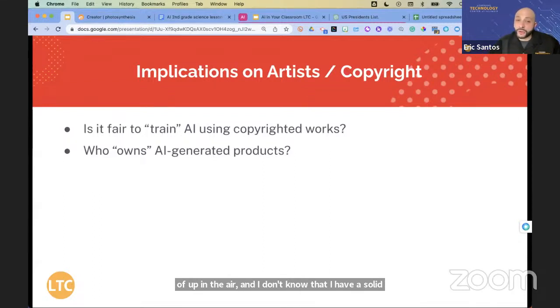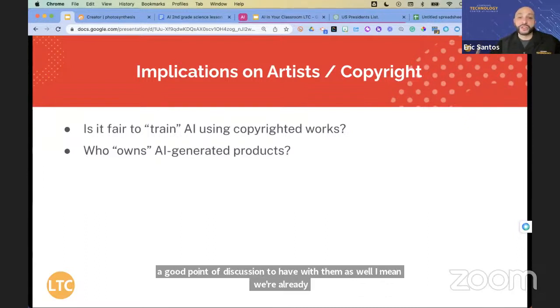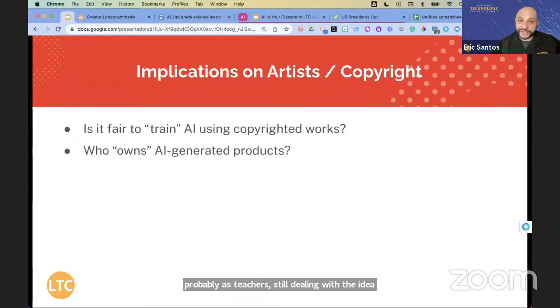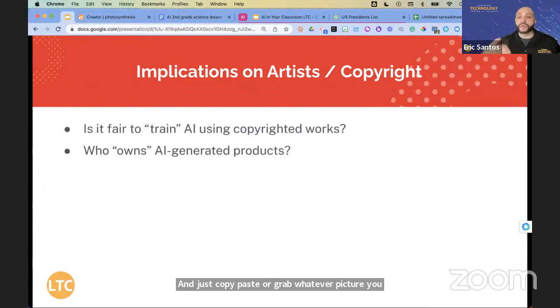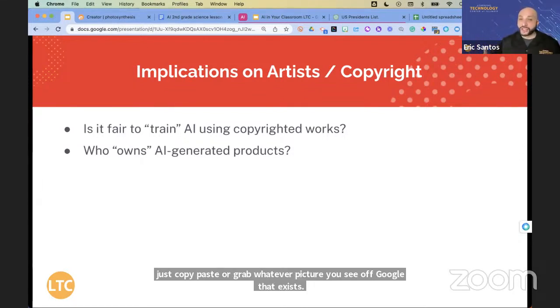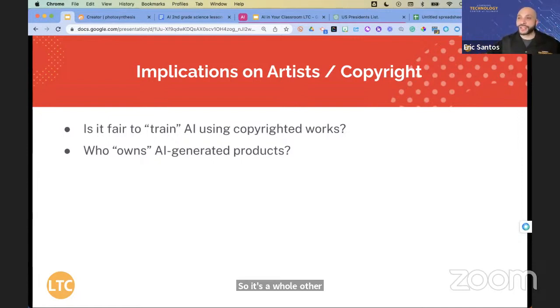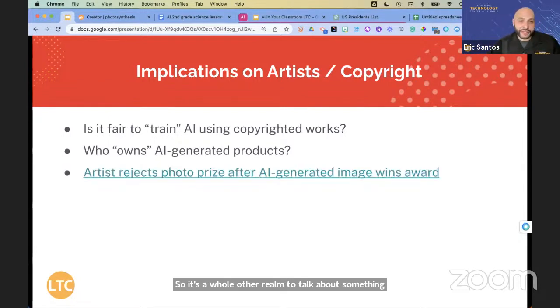And if your students are old enough to discuss, this is a good point of discussion to have with them as well. We're already, as teachers, probably still dealing with the idea that you can't just Google things and copy paste or grab whatever picture you see off Google. So it's a whole other realm to talk about something that's AI generated, but based on the work of others. So it's an interesting conversation.